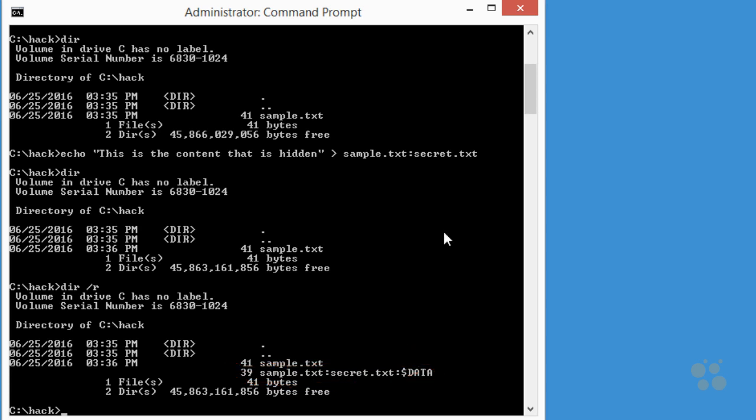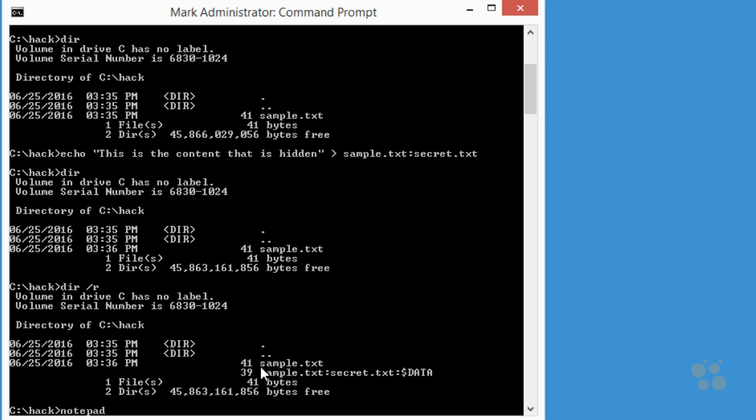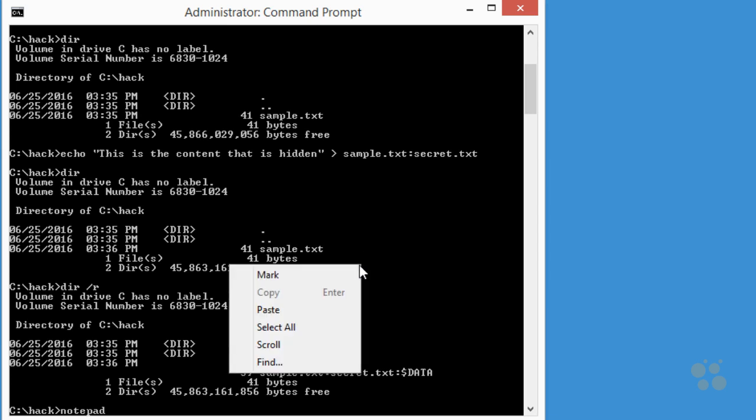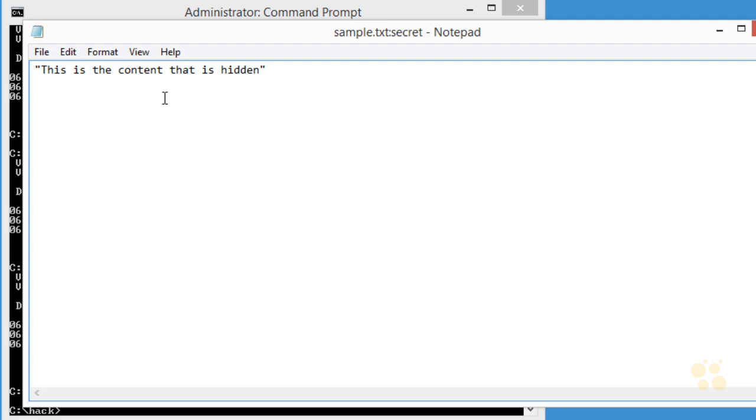So if we wanted to load the content of that secret file, we could use a text editor like Notepad, space, and then I'm just going to highlight by clicking on mark, selecting sample.txt:secret.txt, press enter to copy that, and then do a right click and a paste. And then we'll press enter. And then Notepad brings up the hidden content.